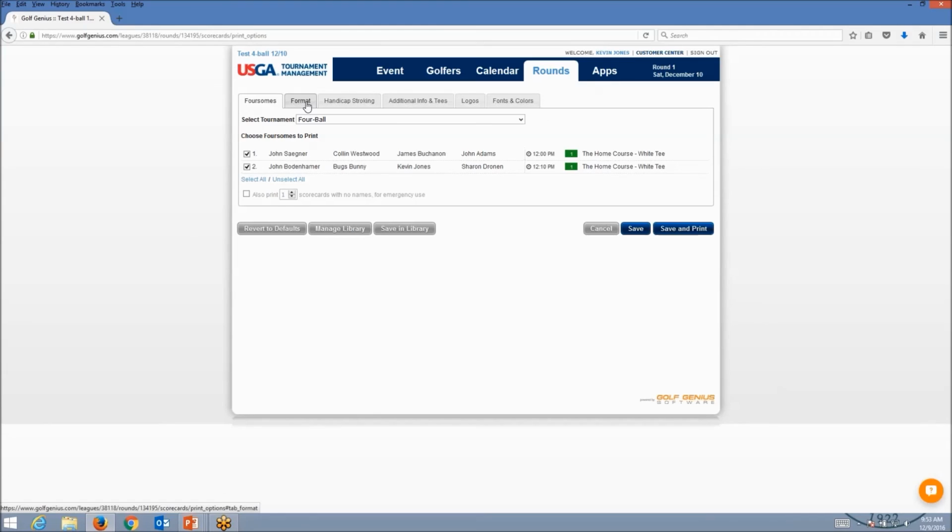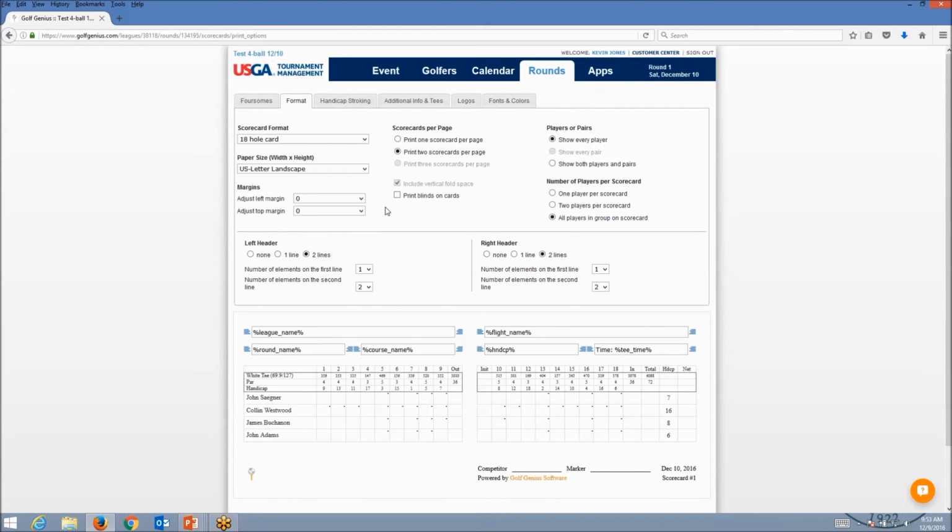Now, how do I want to format these scorecards? You can do a lot of different information in here. How many scorecards do you want to print to a page? Typically, you want to do 2. How much information do you want on here? You can adjust the margins, what size of paper, a 9-hole card, an 18-hole card. You can add in information up here.